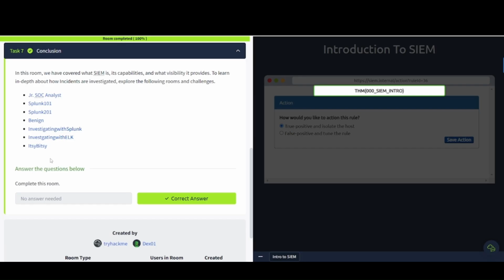Also, if you enjoyed this particular area, I recommend going deeper and digging into SIEM. Maybe even set up a SIEM in your home lab, which you should have, and then start playing around with it so you can familiarize yourself with how SIEMs work.